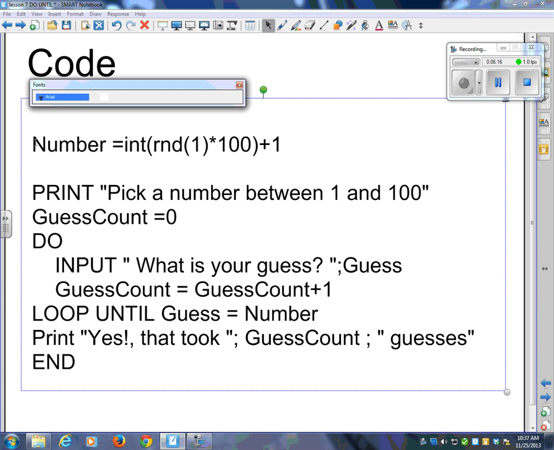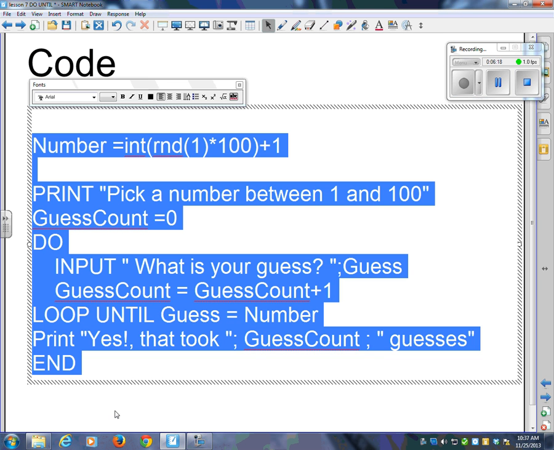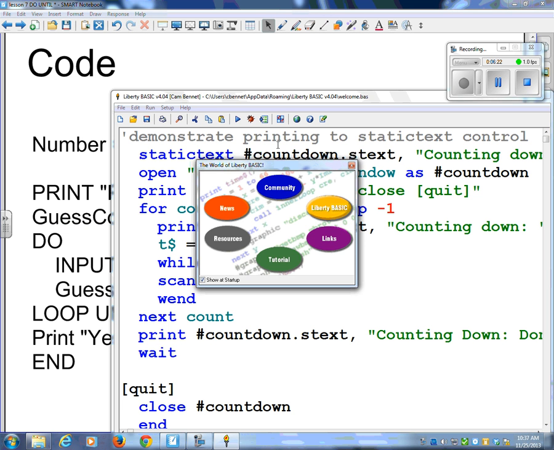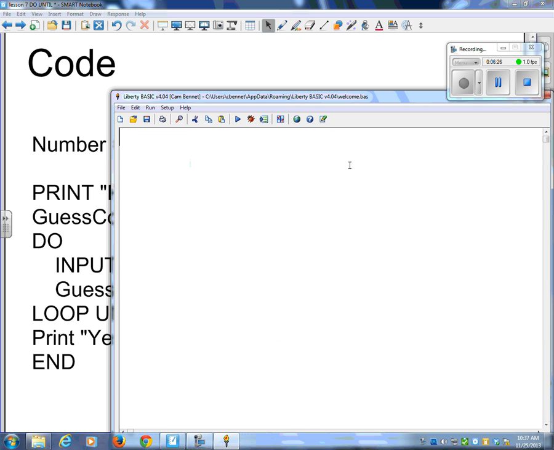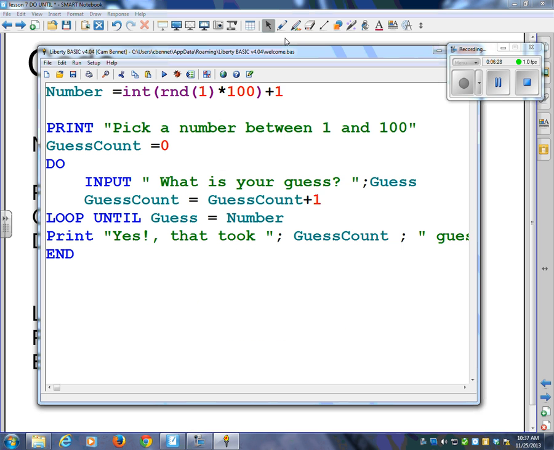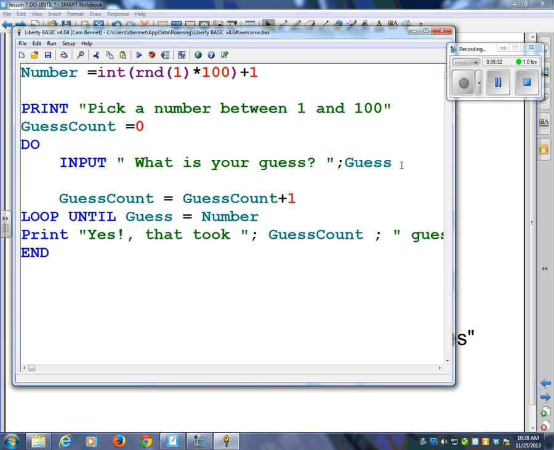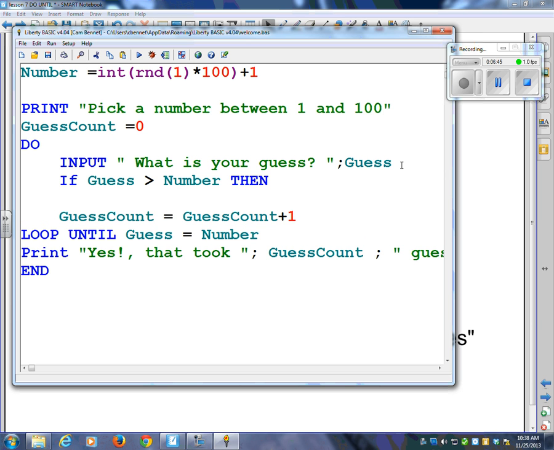Let me first cut and paste this into Liberty for myself here. Okay, there's my code. Where do I do this if? Nick suggests right there. Is that the right place, Nick? Okay, so you'd have if guess is bigger than number, then make sure you indent.